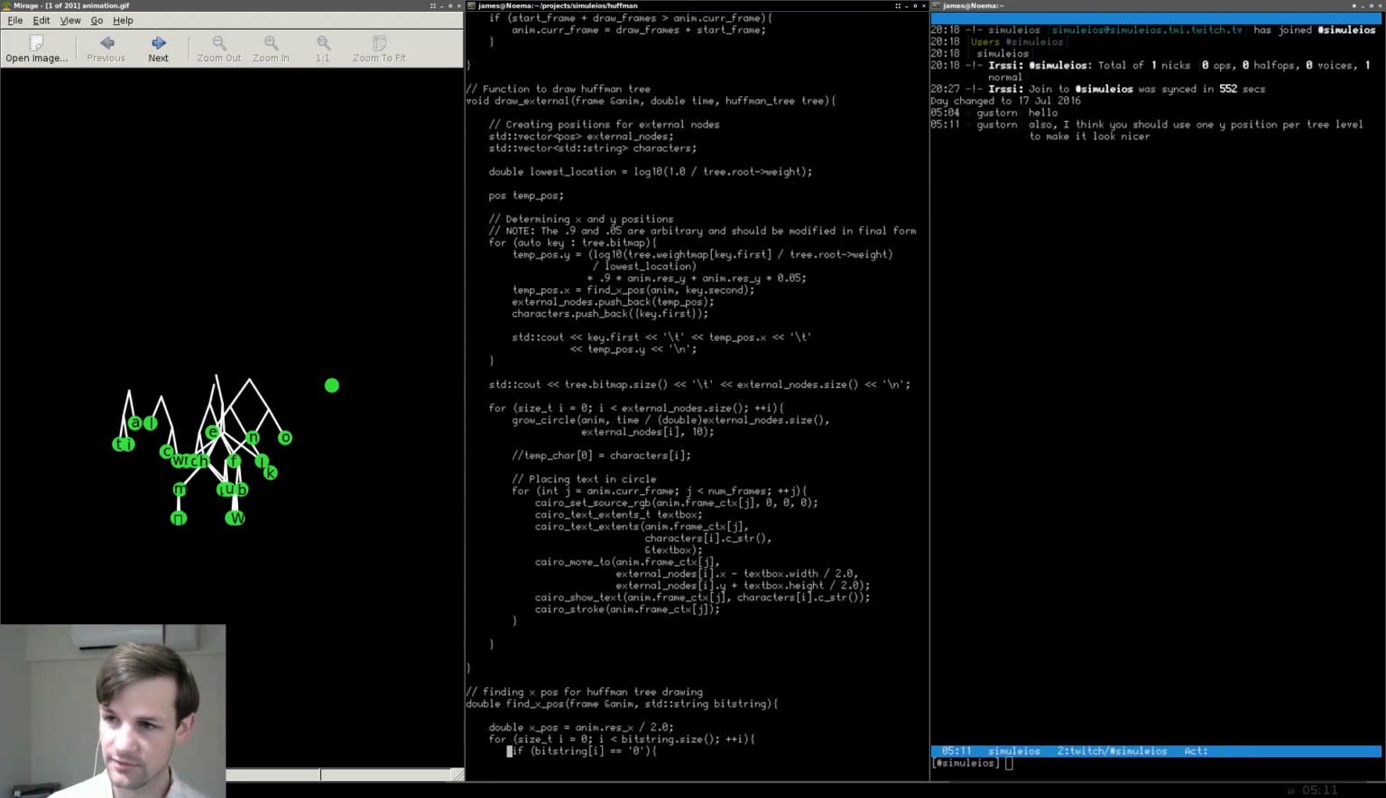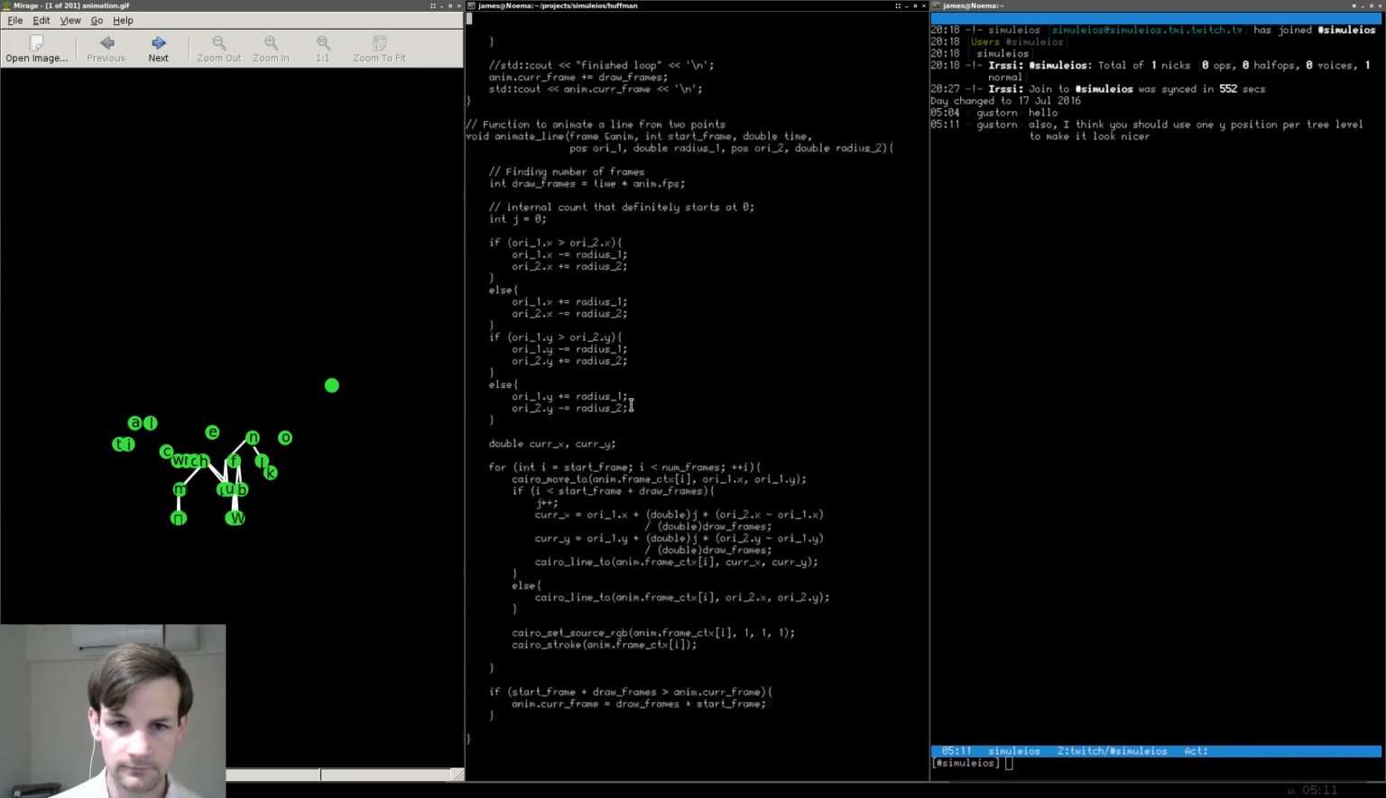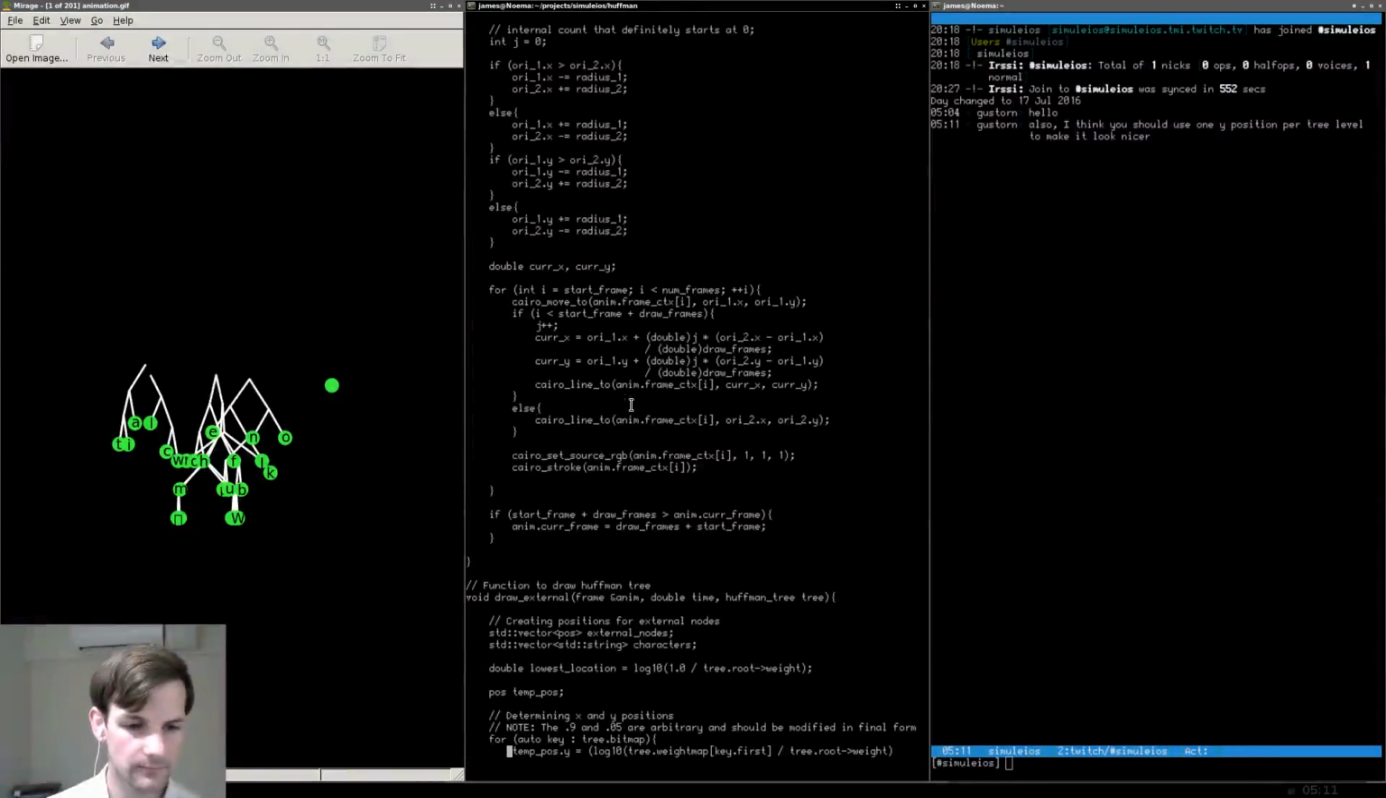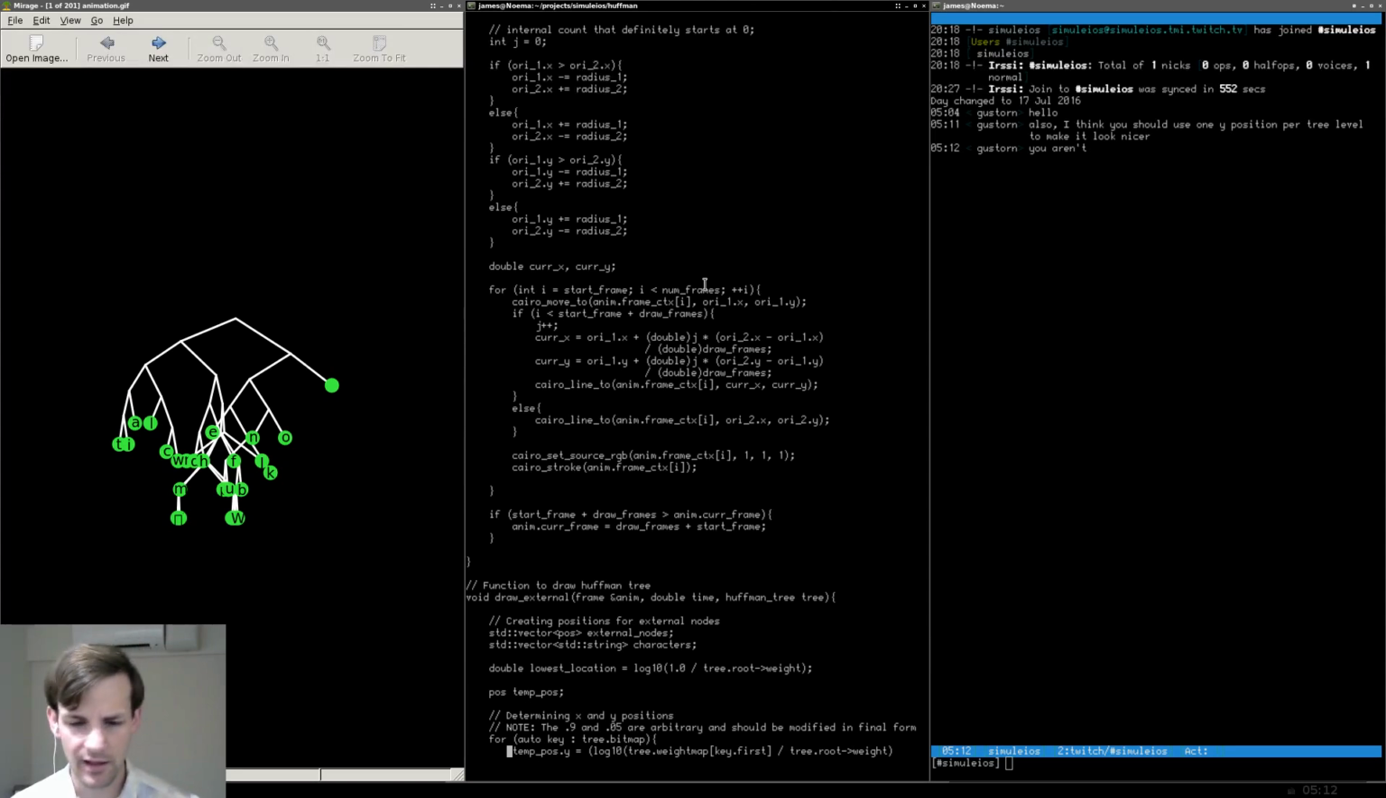So we read in, also think you should use one Y position per tree level. Makes it look nicer. We are using one Y position per tree level, I think. I mean, we should be. Yeah, we totally are. So this one's up here, then we have these. Yeah, it should totally be the same. Yeah, okay, good. No, I totally am. That's how I did it.